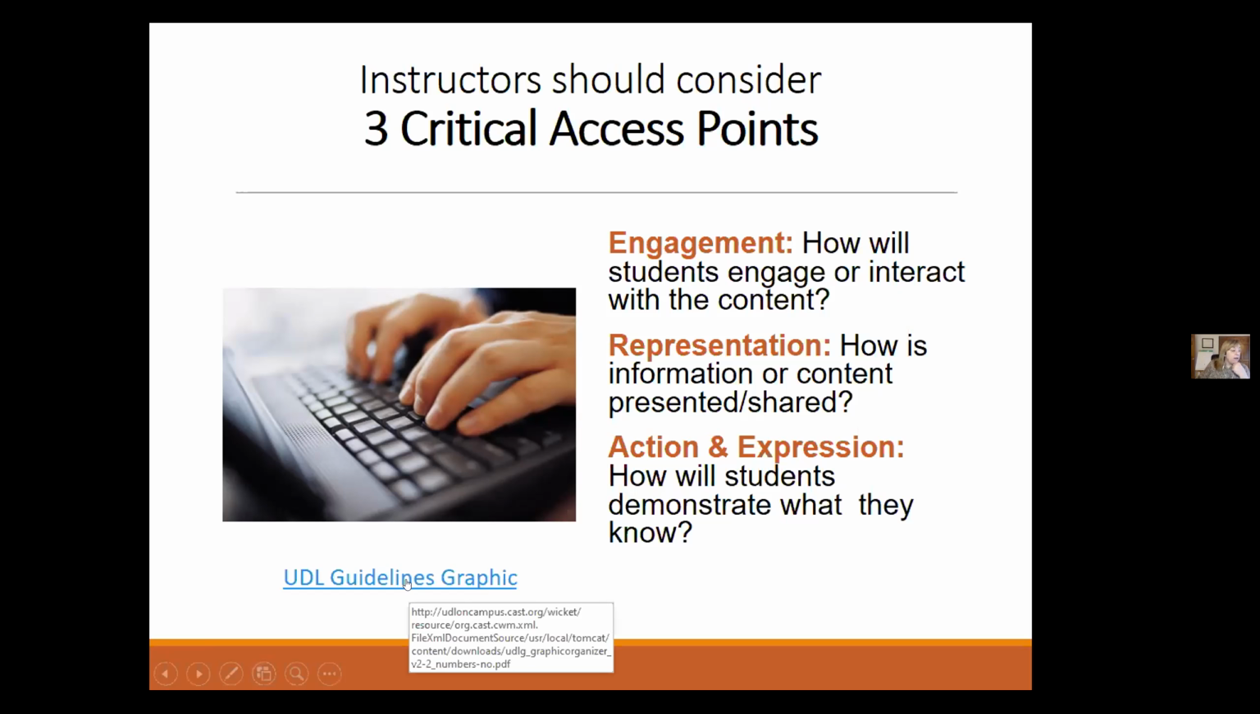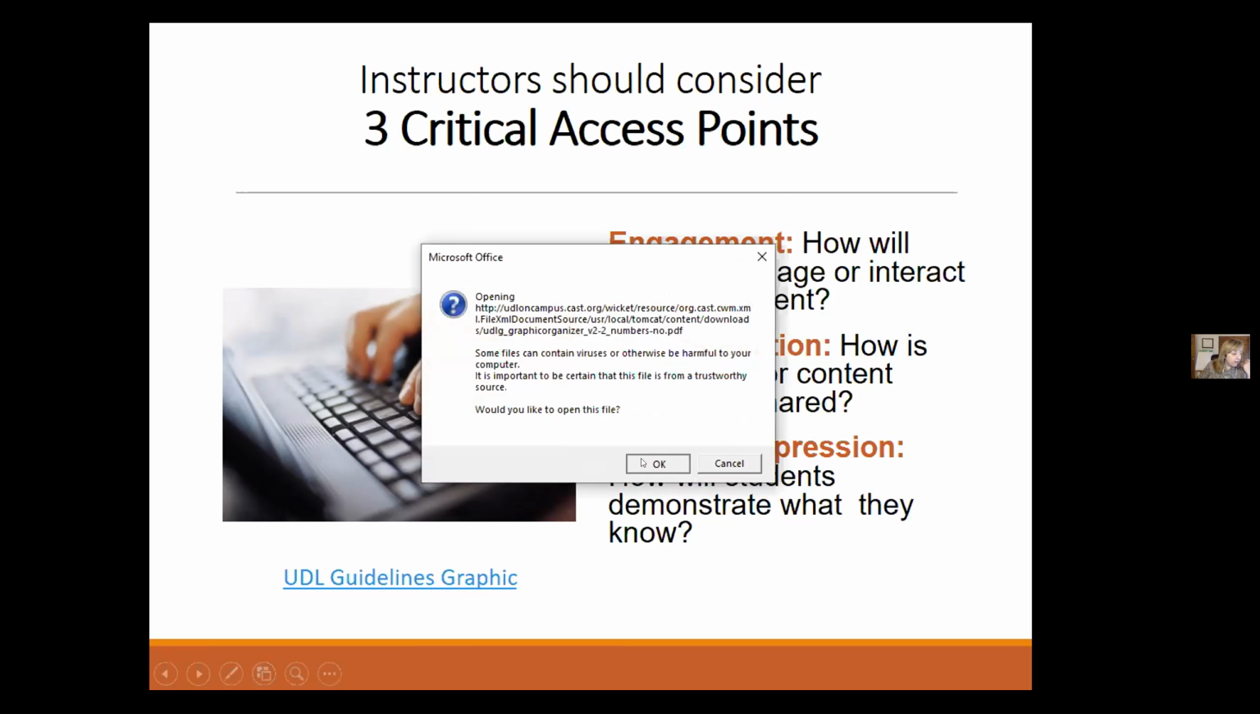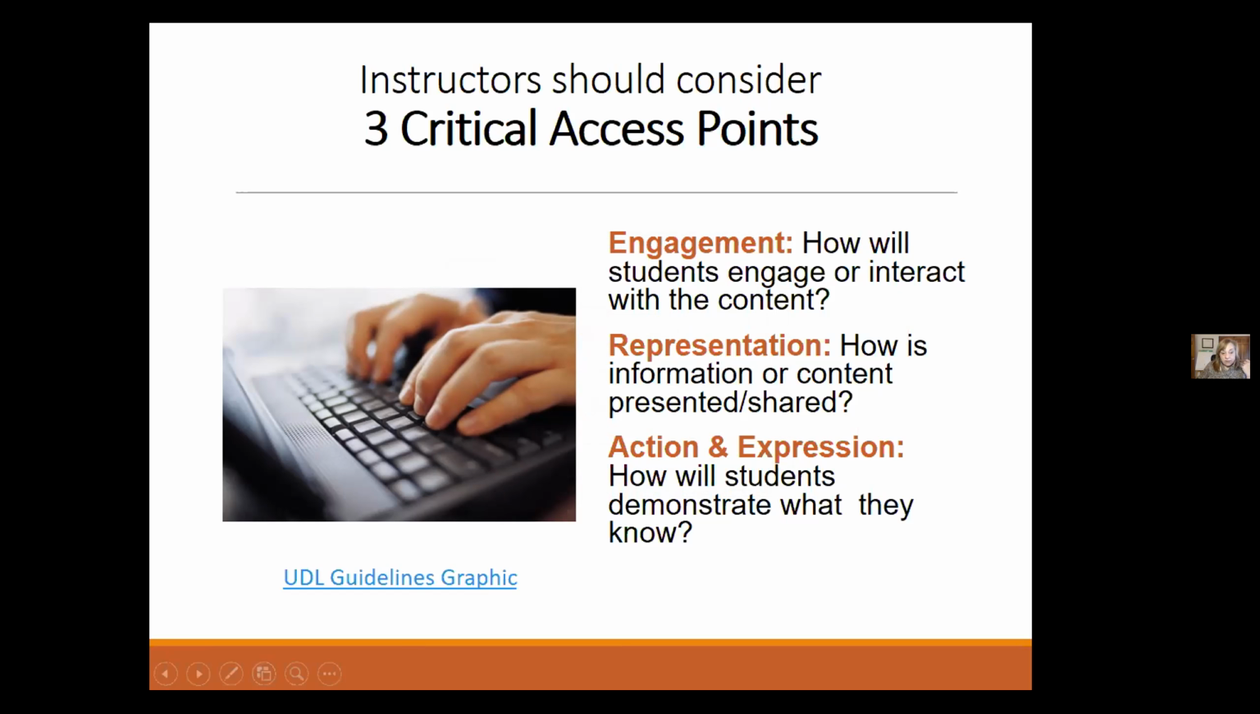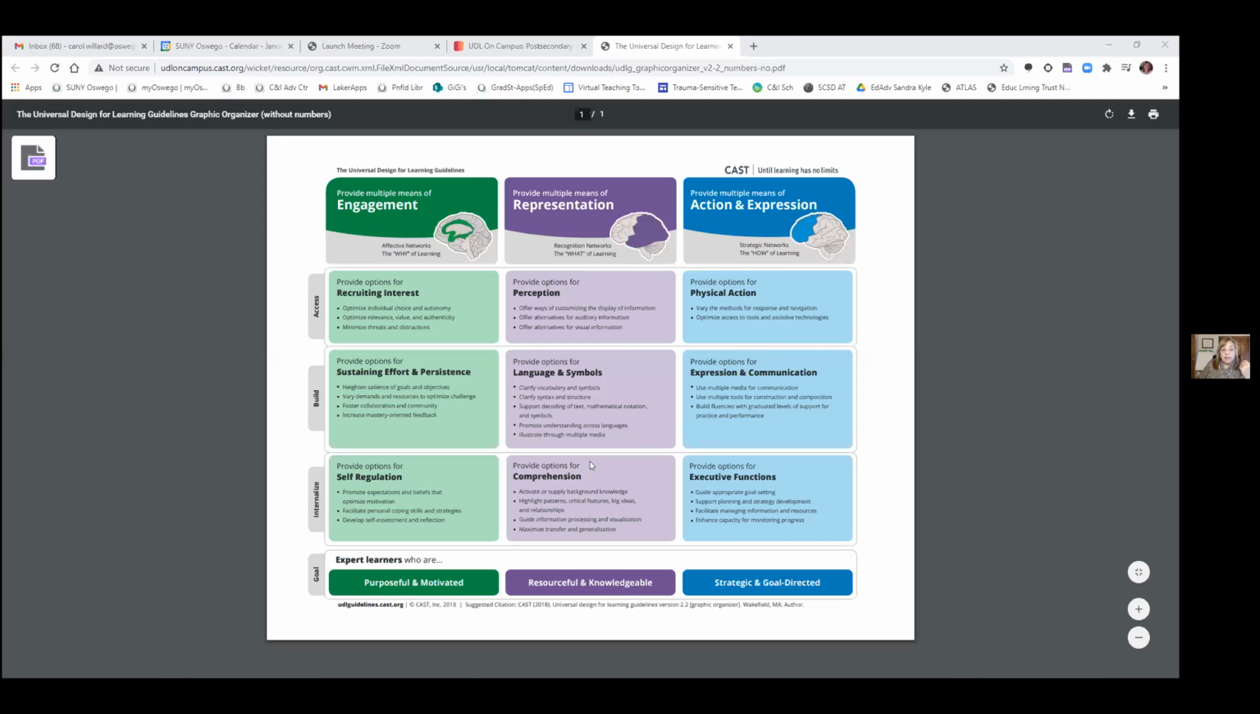So linked here on the PowerPoint is the UDL guidelines graphic. I'm guessing that I'm going to have to stop my share and reshare this. And you should see this chart.